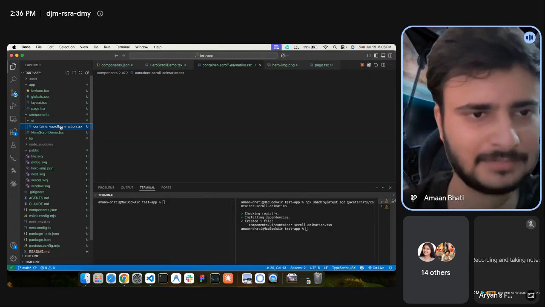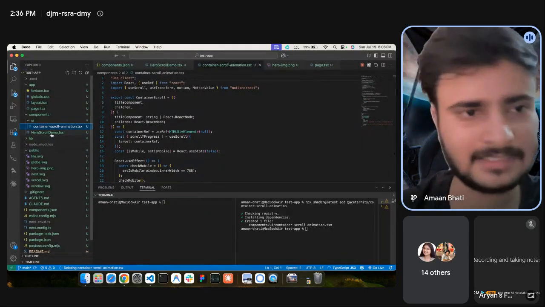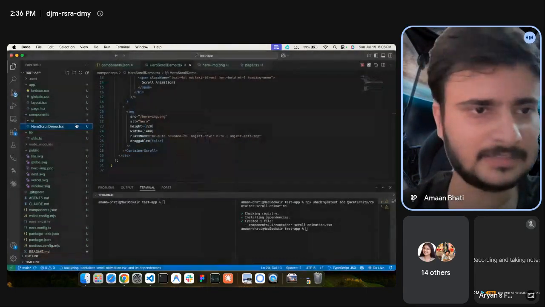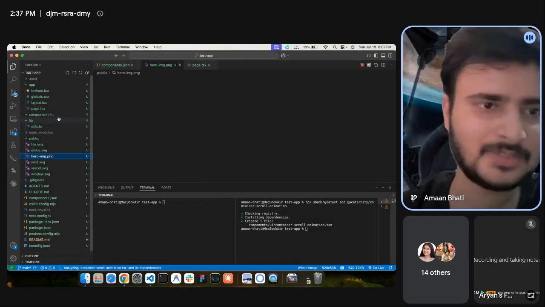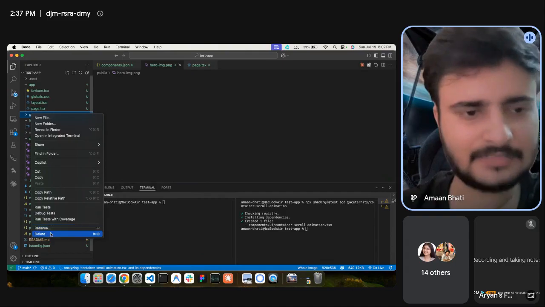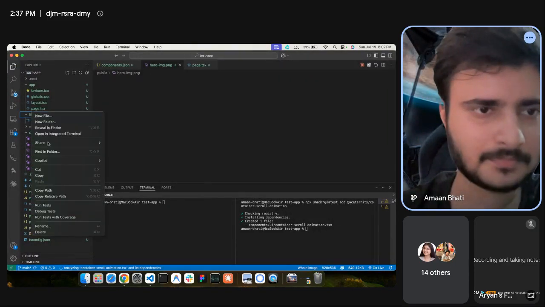For now, I am removing the other things that we already had. Let's say I remove these components because we won't get this by default. We would have to create them. So I'll try and have the boilerplate for now itself. Cool. So I remove these files.